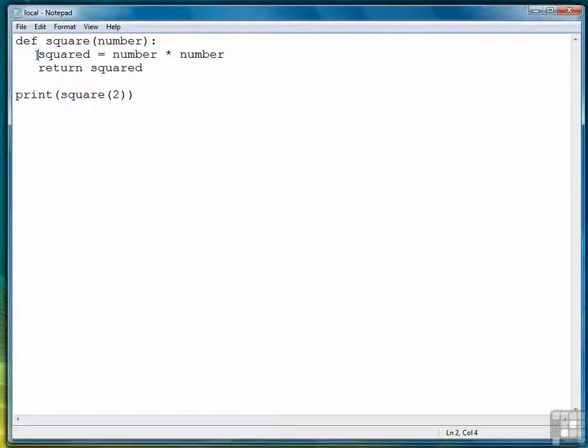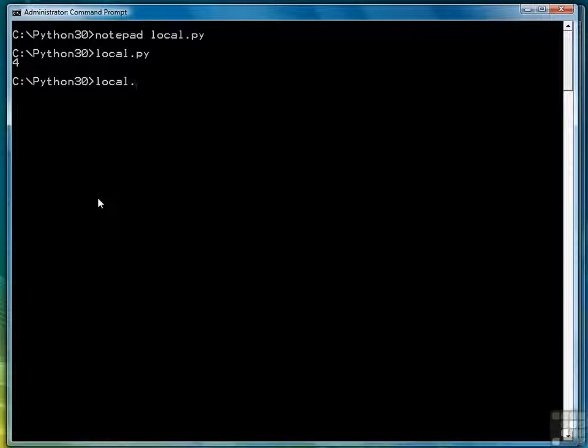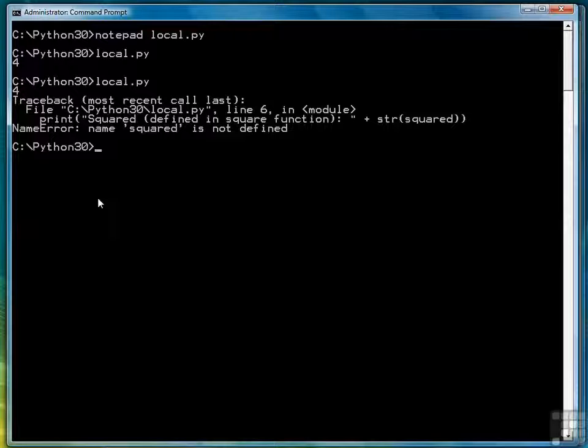When we introduce the variable squared, squared becomes a local variable because it is defined within the body of the function square. So we say, using our computer science terminology, that squared is local to the square function. And we can demonstrate that by trying to print the value of squared. So let's save the program and then run it. You see we get an error. Squared is not defined.